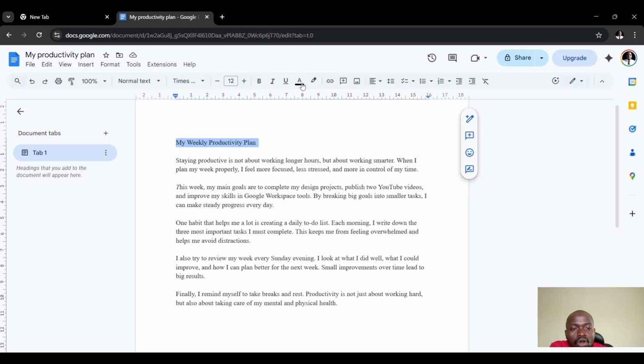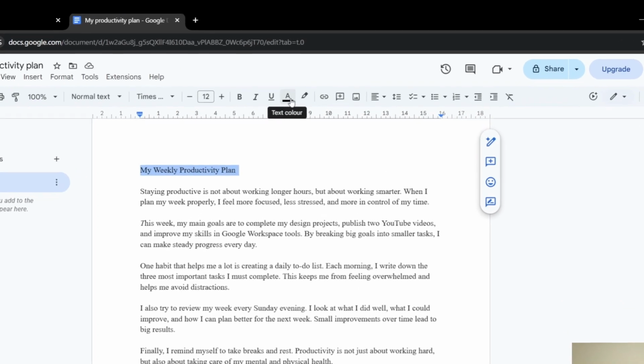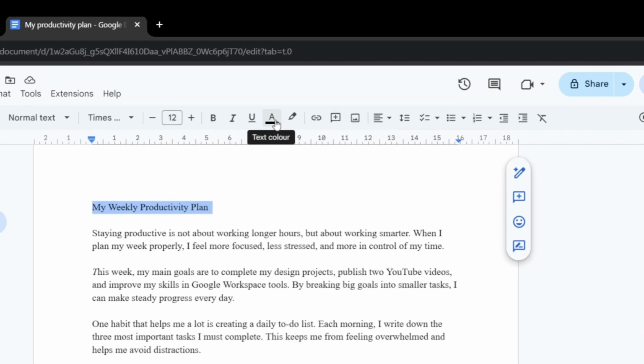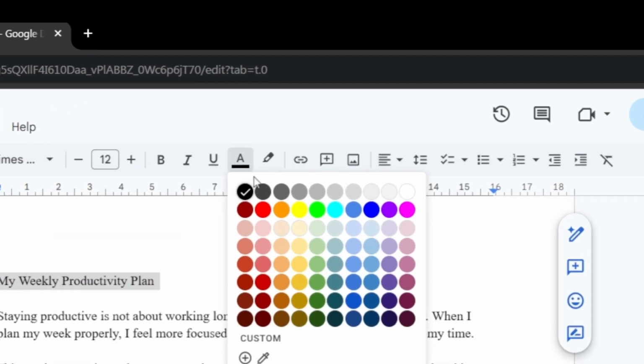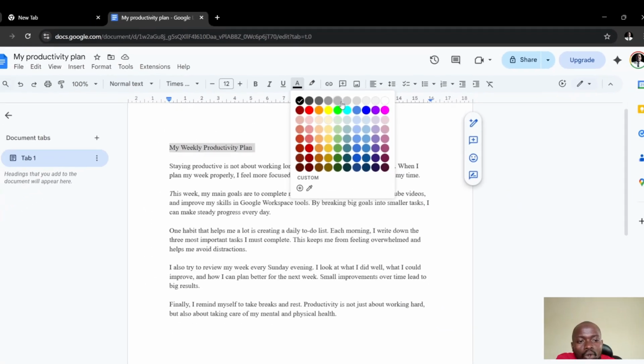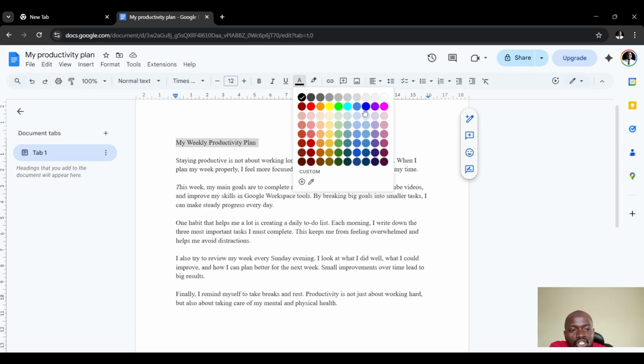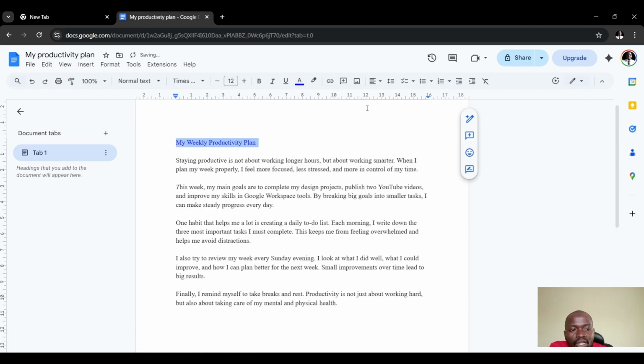And I will come to the text color icon at the top of the panel or menu. I'll click on it and I would select the color that I want it to change to. Let's say I want to change it to blue. I'll click on blue. And as you can see, the text of my weekly productivity plan has changed from black to blue.